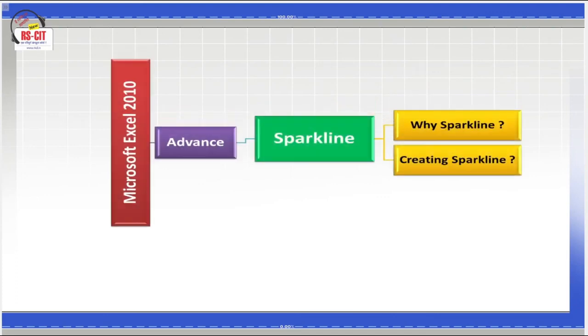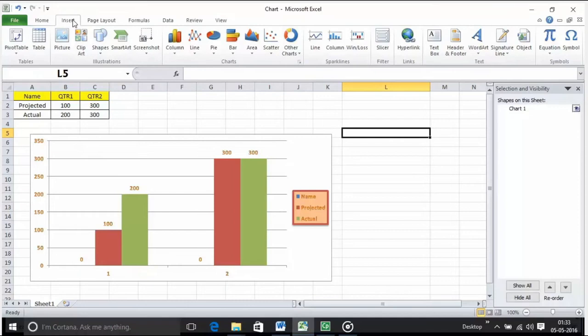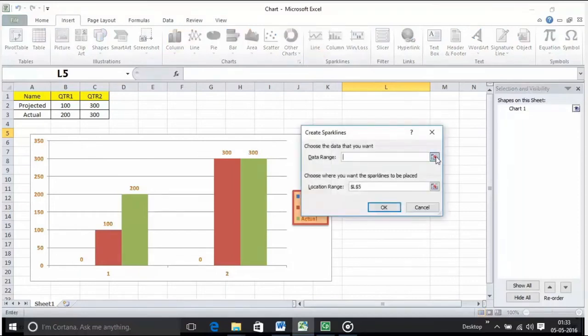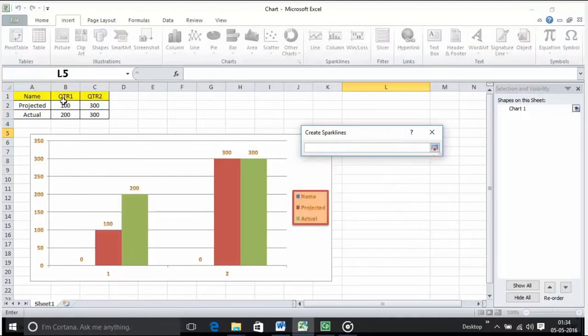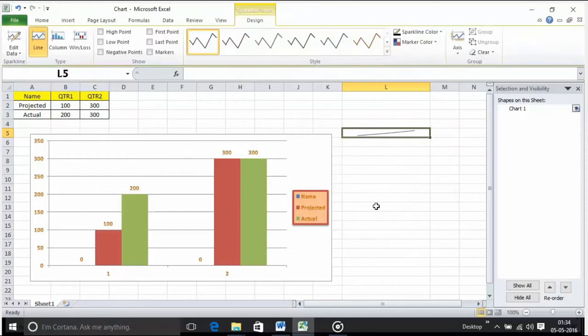Creating sparklines. To add sparklines to the cells of your worksheet, you need to follow some steps: select the cells in the worksheet with the data you want represented by a sparkline. Click the desired type of chart you want for your sparkline in the Sparklines group of the Insert tab. Select the cell or range of cells where you want your sparkline to appear in the location range text box.